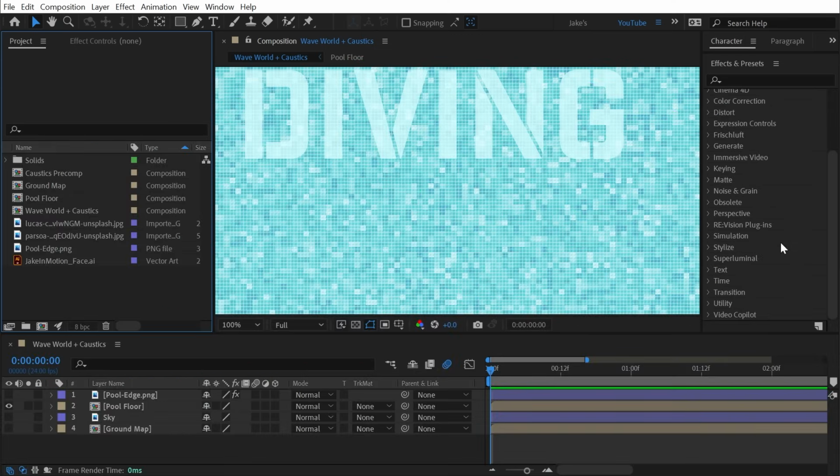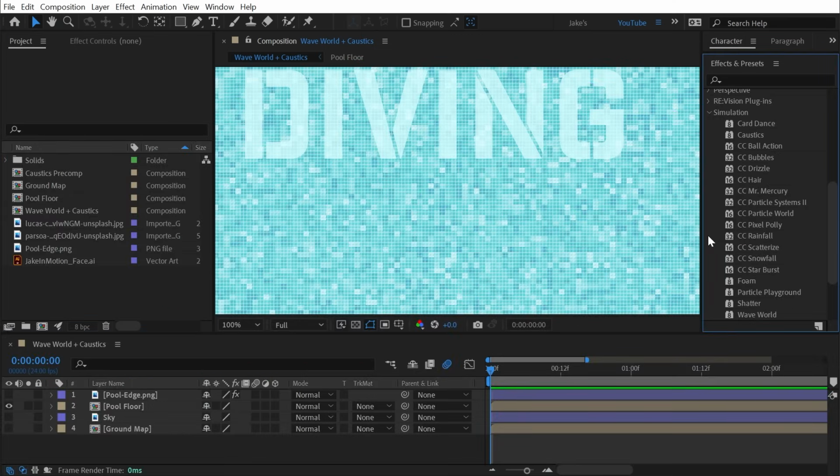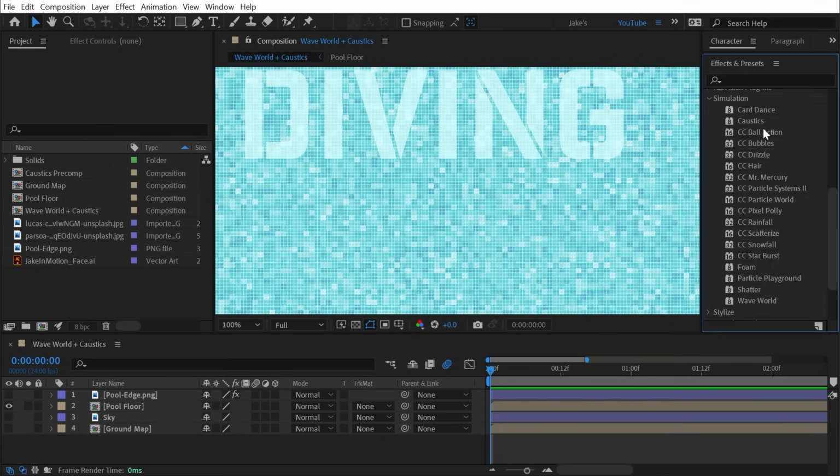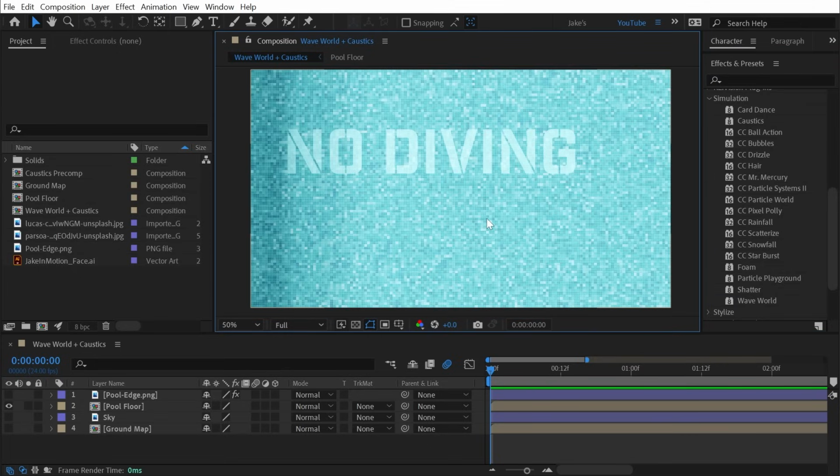Wave World and Caustics can both be found under the simulation category, and these are two pretty complex effects, so this is definitely going to be a longer video. And these two effects were really created for each other. One is to generate a distortion map, and the other one is actually generating that distortion. So let's walk through what I've already set up.